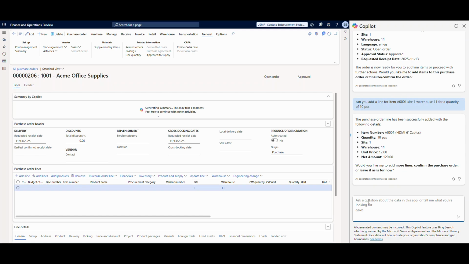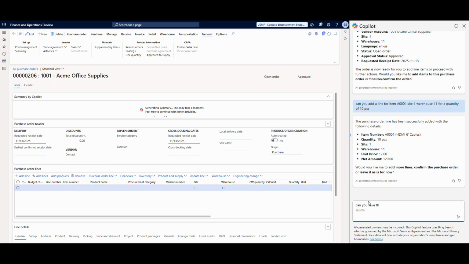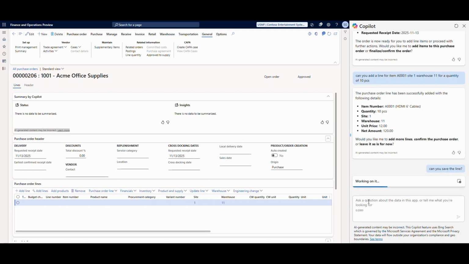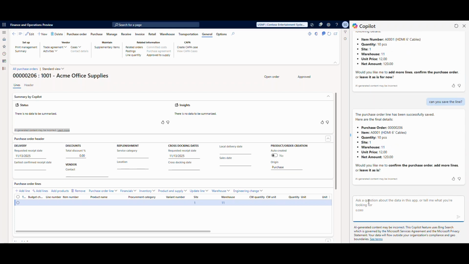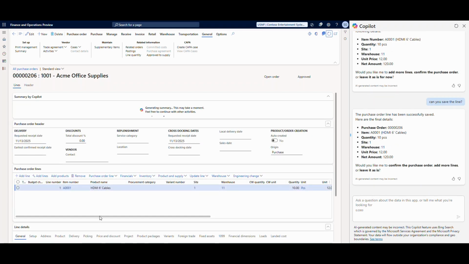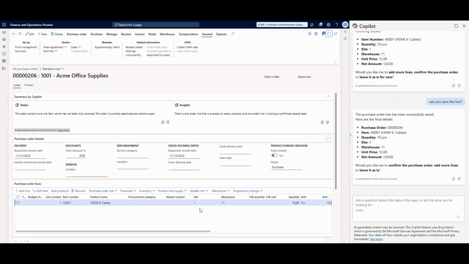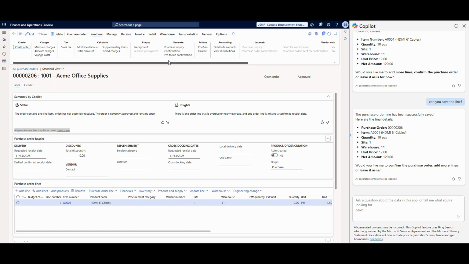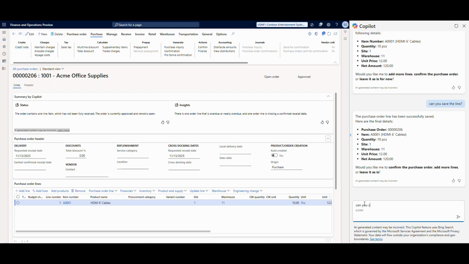We'll hit refresh again. So it didn't. So let's just say, can you save the line? There we go. Okay. Let me hit refresh. Okay. And now we have our line on there for our A0001 for quantity of 10. Now, the coolest thing out of all of this is I have access to buttons now. So to confirm this purchase order, I would go to purchase order and confirm, but I can actually have Copilot do it, right? So let's see. Can you confirm?